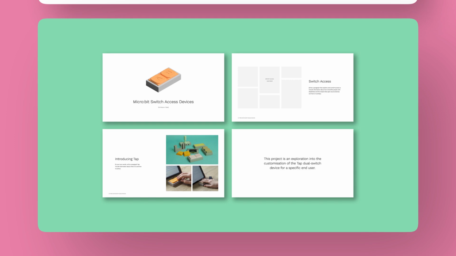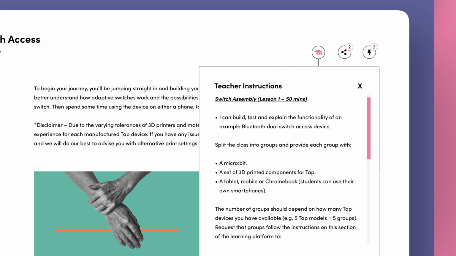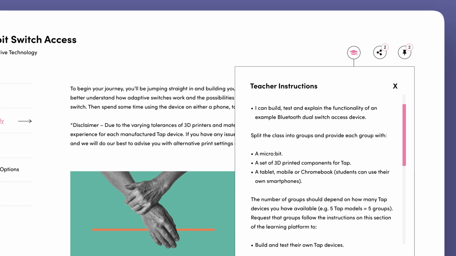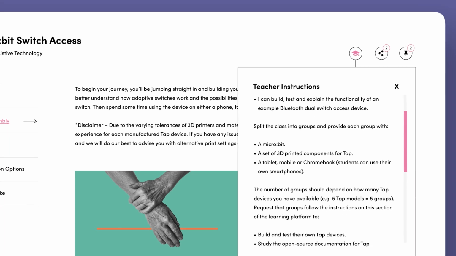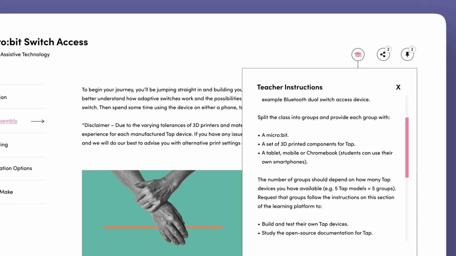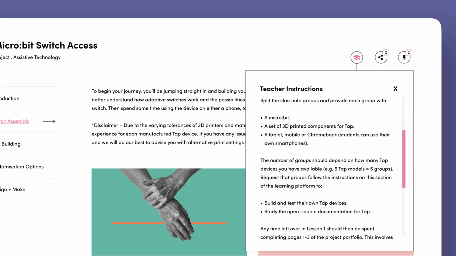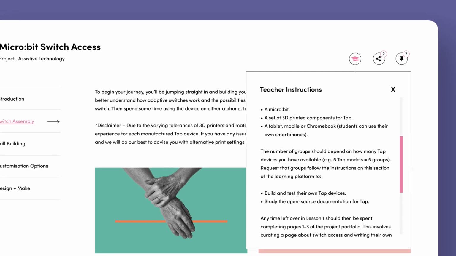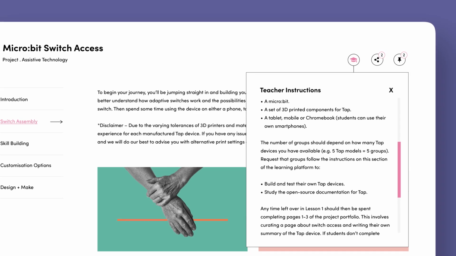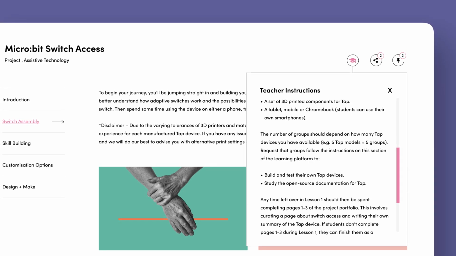portfolio documenting their work. To support educators in delivering projects, we provide a teacher instruction tab, which includes lesson plans to help you plan, organise, and implement the activities in the classroom. You'll also find essential teaching materials, such as curriculum alignment documents and assessment rubrics for grading your students' portfolios.